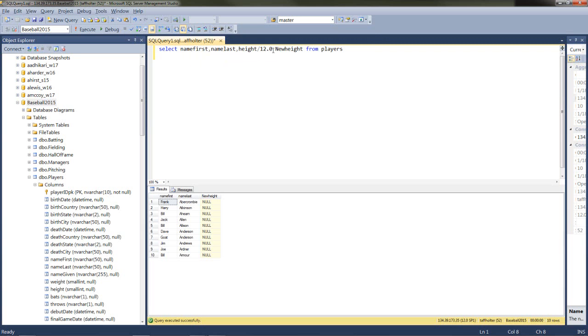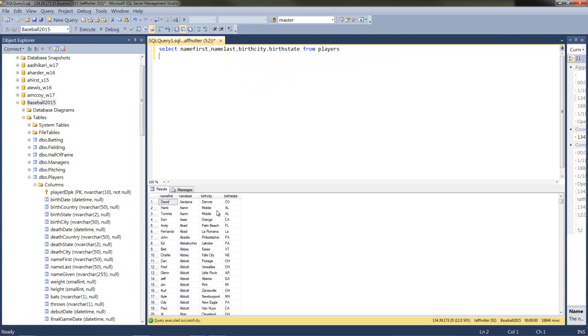And I'm going to go back in here and I'm going to add a couple things in here. I want birth city and I want birth state. Okay, now I'm going to run that just to make sure I got the right format. Yes, I do. So I'm ending up with the city and I'm ending up with the state.